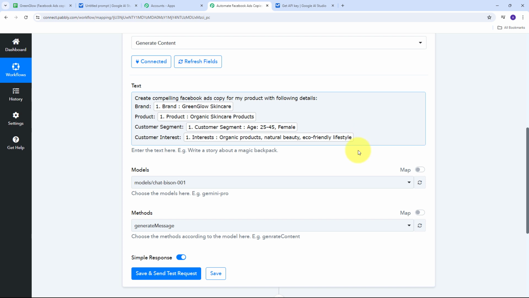Now here I have mapped all these details. So I have made these details dynamic. Now what is going to happen is that as I receive the new response of a new product or brand from Google Sheet, then automatically the details that I've mapped here are going to get replaced with the new response from Google Sheet in real time. And all the details that I have manually typed here are going to be the same. So in my prompt, only these things that I have mapped here are going to get replaced, and I'm going to create different ad copies for different products.